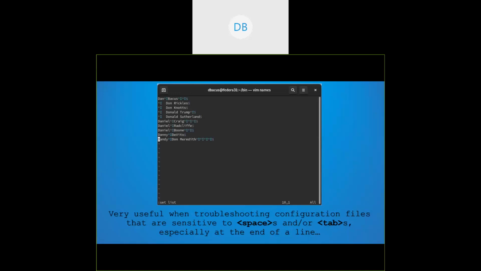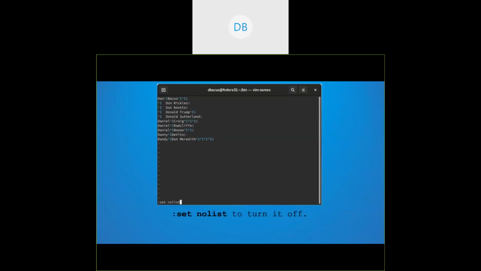Not once did we see that those tabs existed at the end of those lines. But with colon set list, I can see them, I know they're there, and I can get rid of them if I don't need or want them to be there. Again, the X key is going to delete a character, including a control character or that tab or space there at the end. To turn off list, you do a colon set no list, which turns that feature off, and the file goes back to normal tab spacing. Okay.